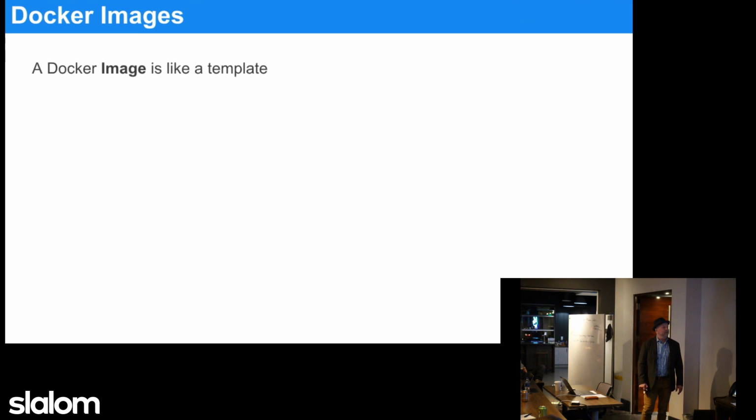Who has used Docker before? Hey, look at that. Almost everyone. Yay, cool. All right.